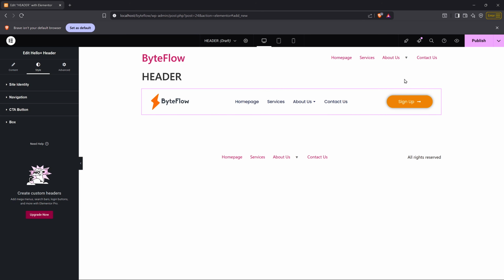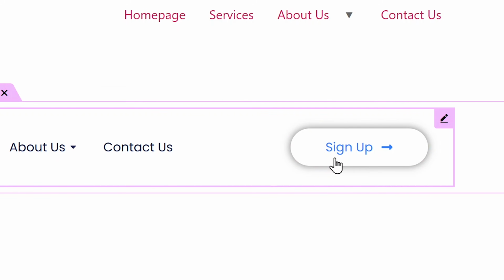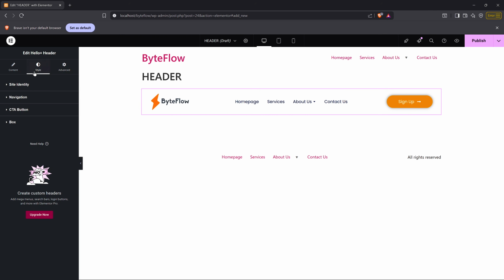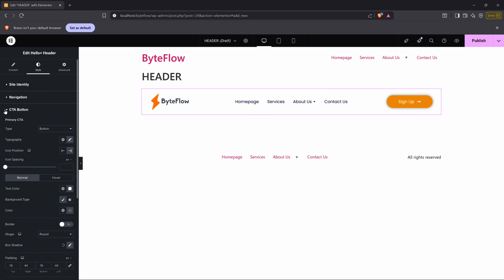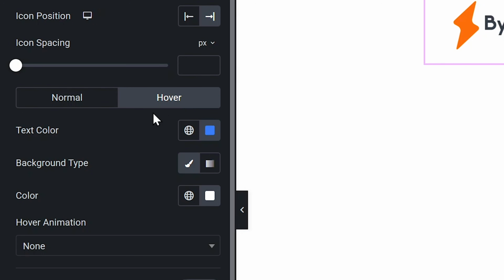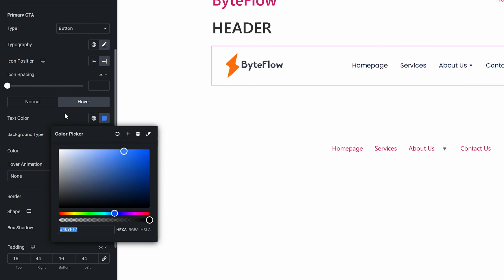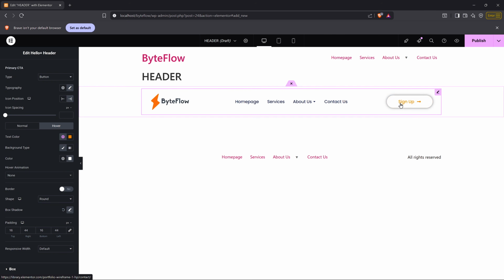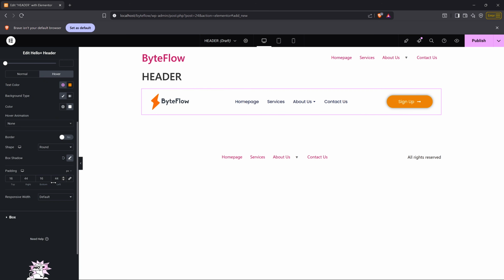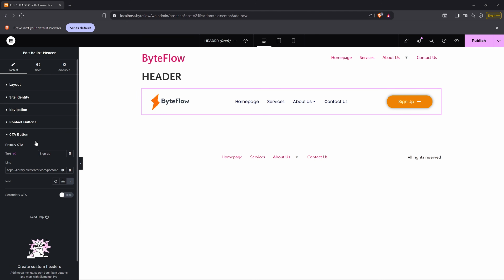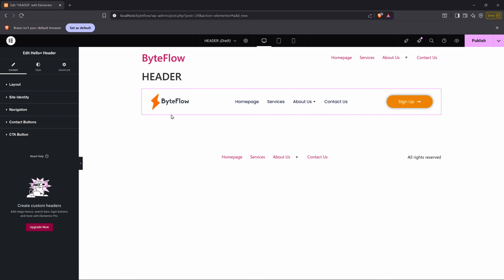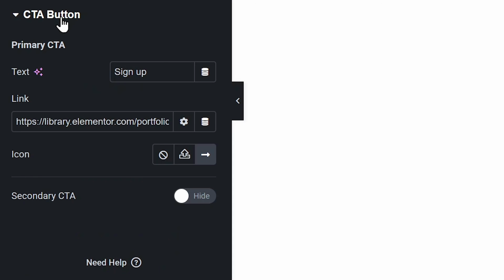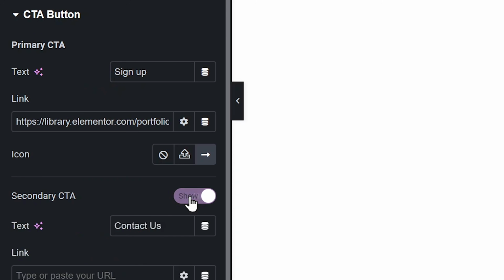As you can see, our header is almost done and it looks good on all devices regardless of size, but you can see that when you hover over the button, you get the blue color there. So to change that, you can go to the styles tab and navigate to the CTA button, and then click on the hover section here and change this color to our main color, which is orange. And now as you can see, when you hover over the button, you don't get that blue color anymore.